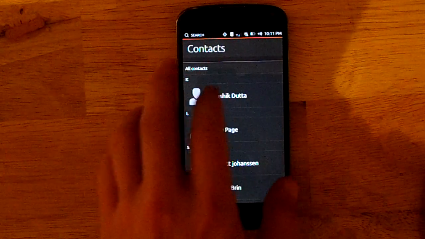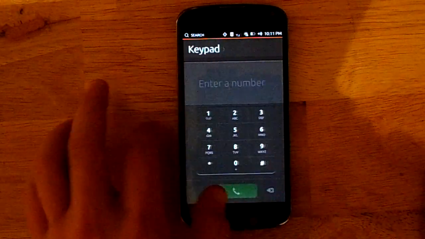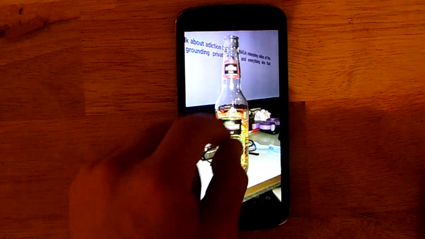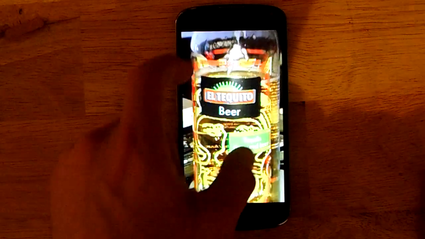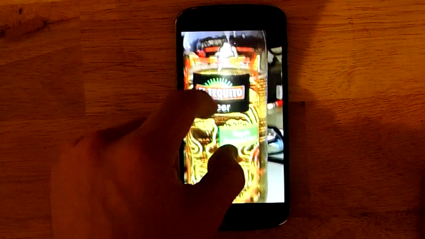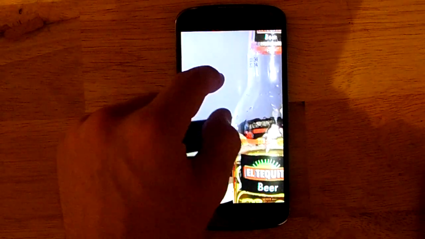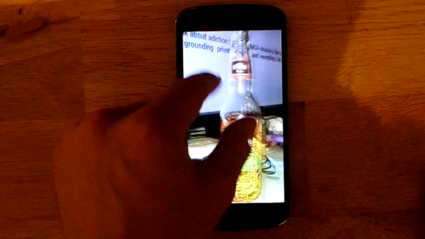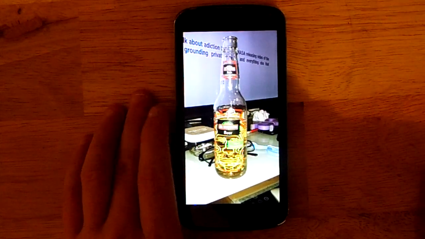Pinch to zoom is incorporated, but it's a bit of a janky one that doesn't really work so well. Try and find it. Where is it? Here we go. Back in the gallery. Again, this is a couple of the photos I took earlier. So, El Tequito beer. Tequila flavored beer. Yes, judge me however you want. It was tasty. But, see, it's a bit of a janky implementation of pinch to zoom.